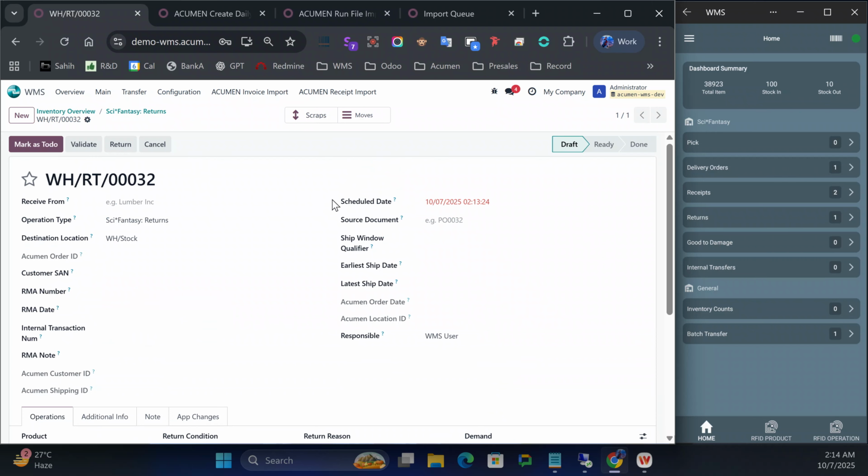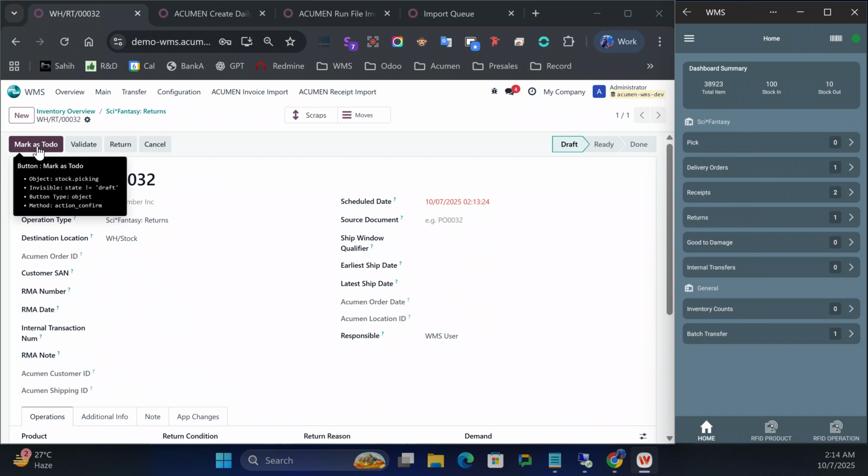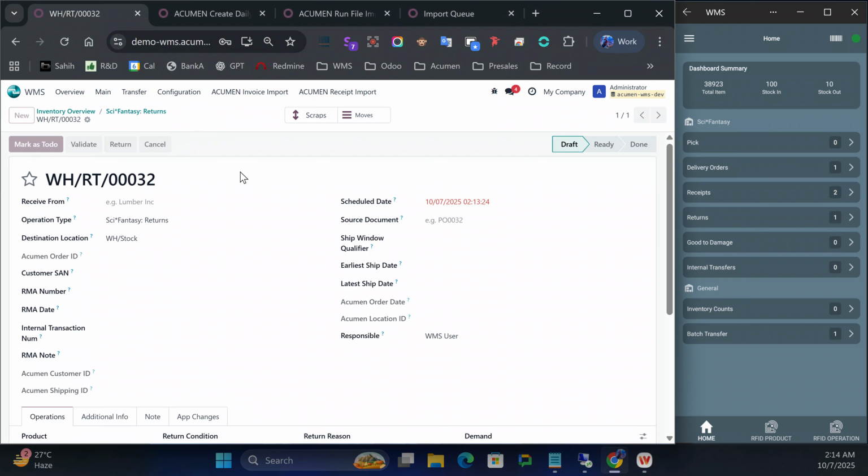So after saving this information, you can see the return is showing already 1 in our WMS app, this one. So I'm going to refresh that screen. Okay, I need to mark as to do from the Odoo. Whenever it is ready, it will sync with our WMS app. So I click mark as to do in Odoo. Now it is in the ready status.